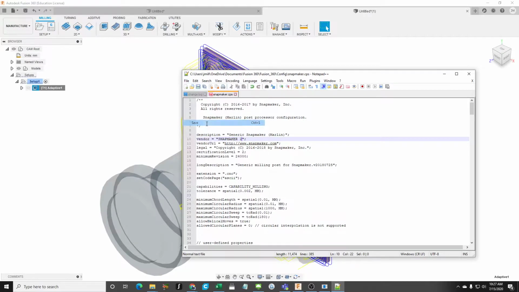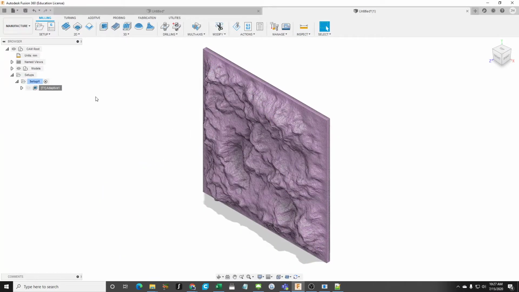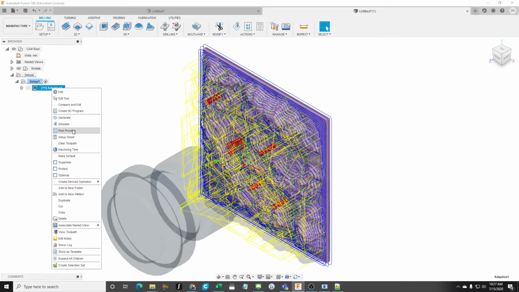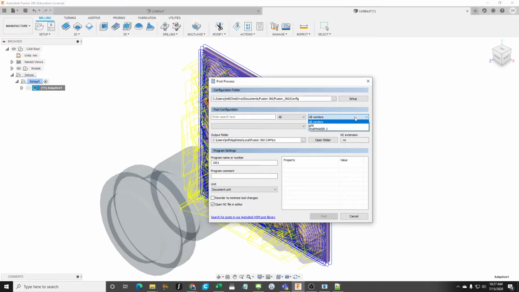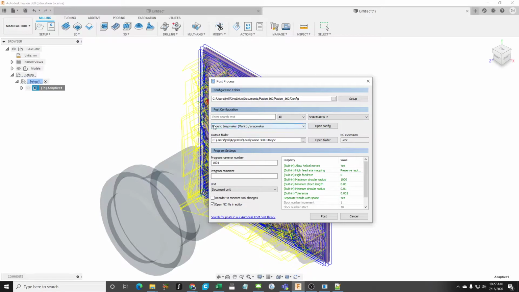File save. So now if we come back into here and we post-process this, so again we look at our vendors. Now it says Snapmaker 2. So that way, for some reason if Snapmaker 1's different, I don't know if it is or not, I just changed it in this, because I have Snapmaker 1 and 2. So we can just pick the one we want. There's generic Snapmaker, Marlin. You don't have to select that because it comes with this.